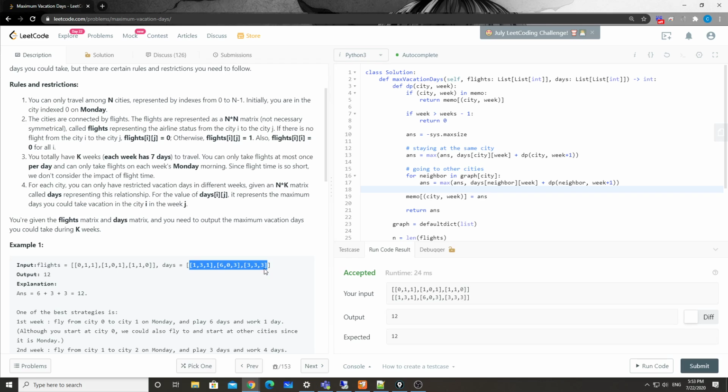And the state, basically this days represents the states of this DP problem. And then how about the scenarios? The scenarios are the flights, right? So as long as you can figure out this is a DP problem, to get the states you need to look at the days list, the array list here. And to get all the scenarios, you need to look at this flights array. As long as you can figure out those two things, it shouldn't be too hard a problem for you to solve.